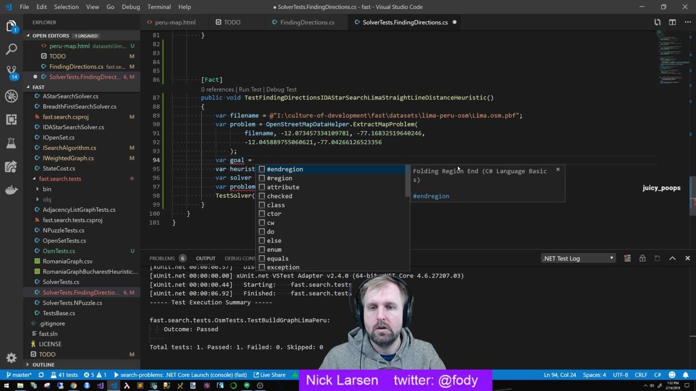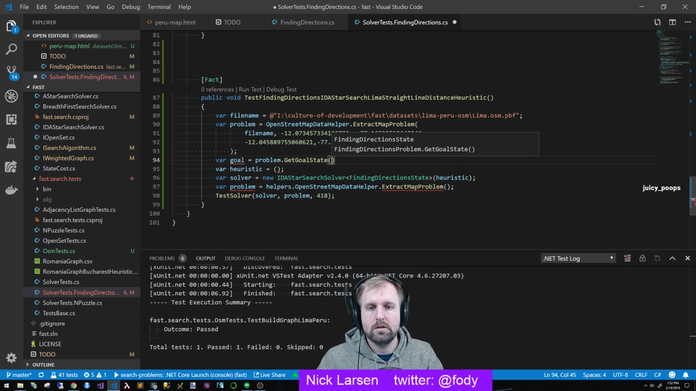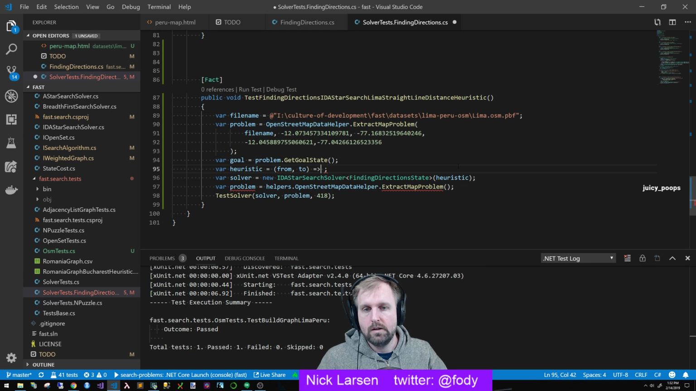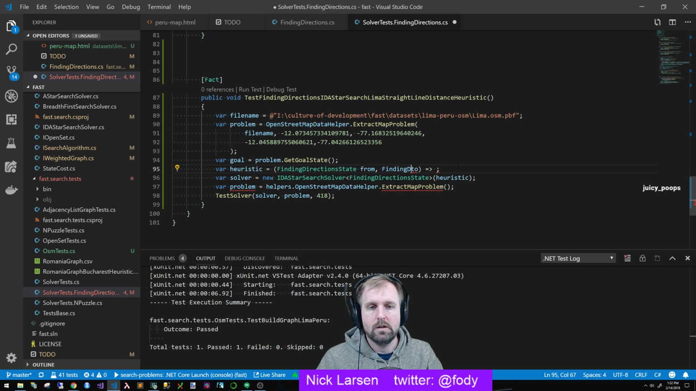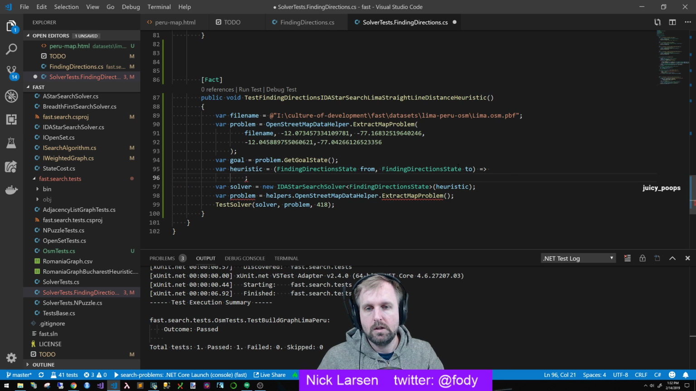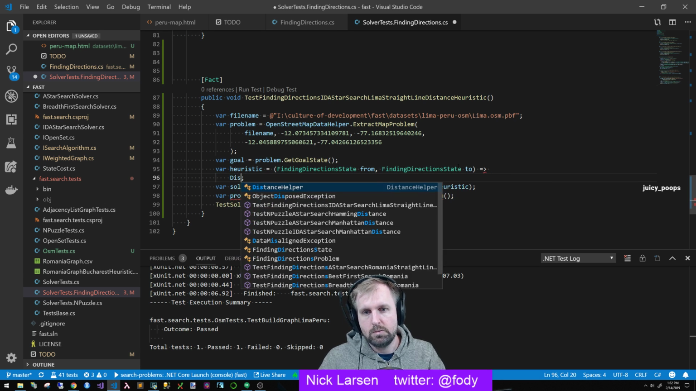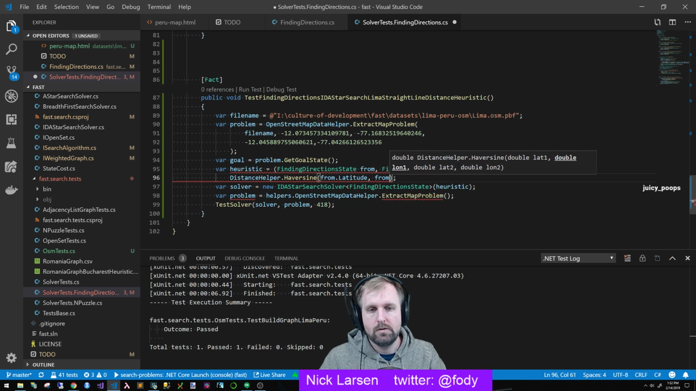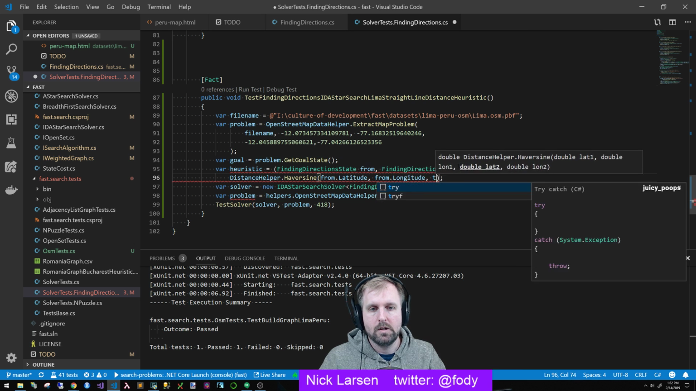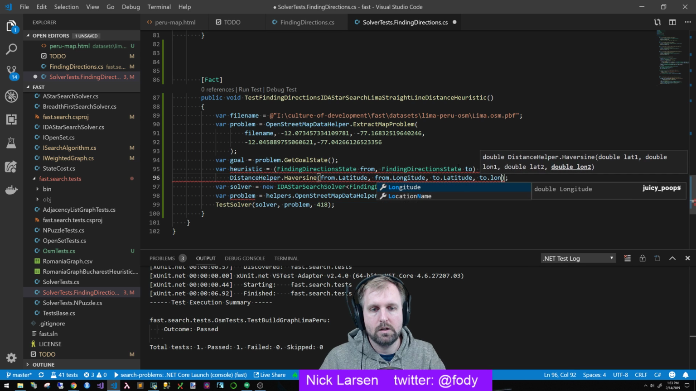Var goal equals problem.getGoalState. Now what we want to do is say heuristic is from to, and these need to be finding directions state from, finding directions state to, and this needs to be distance helper dot Haversine of from dot latitude, from dot longitude, to dot latitude, to dot longitude.